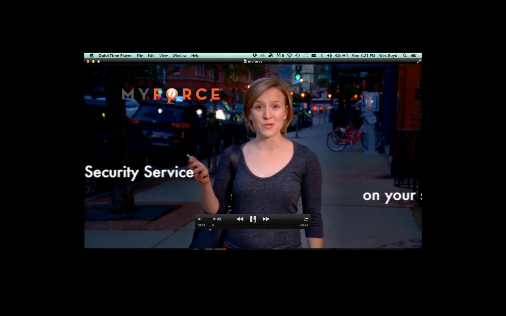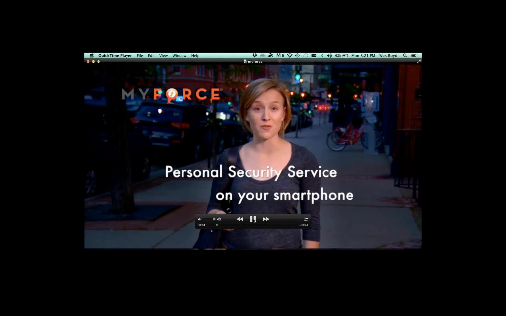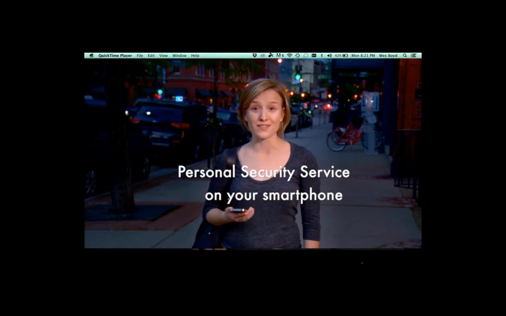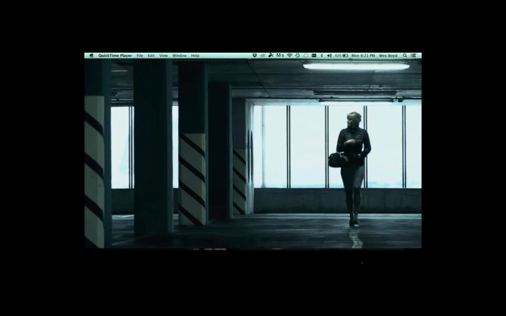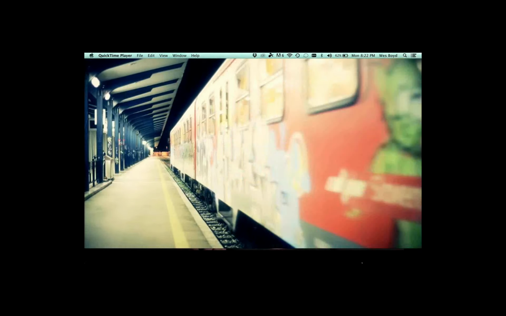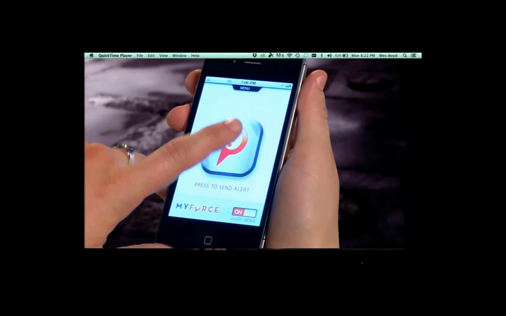MyForce is a personal security service that lives on my smartphone. My personal bodyguard I take with me wherever I go. With MyForce, I never walk alone. Whether I'm out jogging, walking to my car at night, taking public transportation, when I'm concerned enough to send an alert, I can do so with an easy touch of a button.